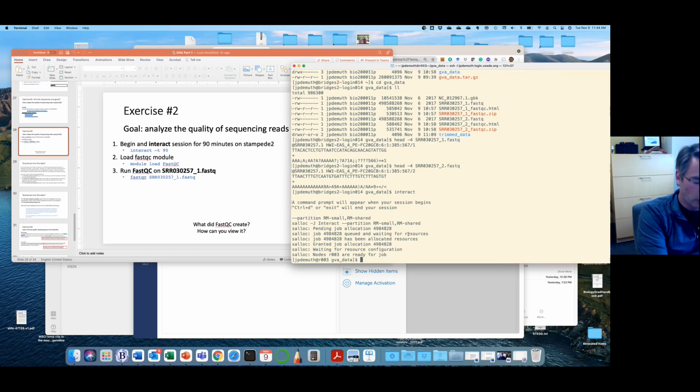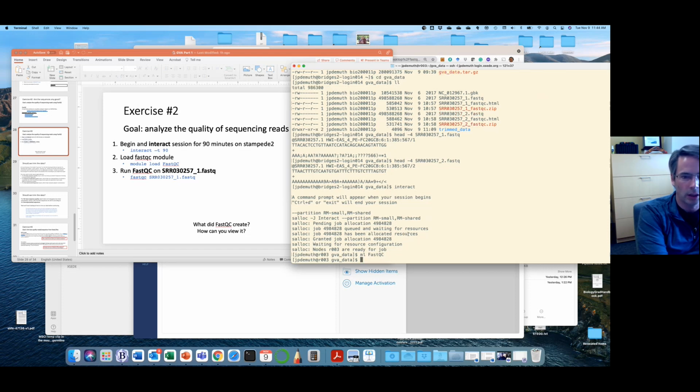Remember, to get access to software that's been compiled to work on Bridges, we need to load the module. So you can do module load or ML fastqc. The capitalization is important there. Now we have access to fastqc, and running it is super simple. We just do fastqc on whatever file we want to run. So fastqc on that one.